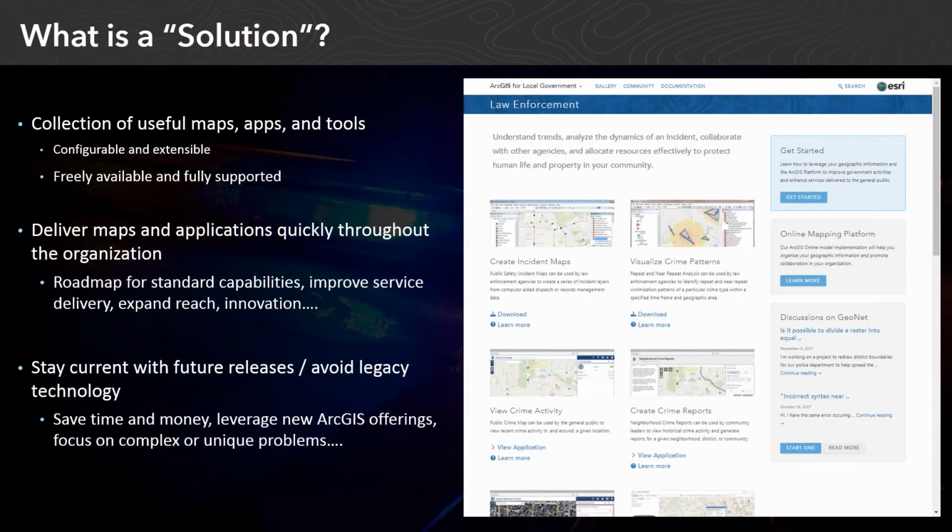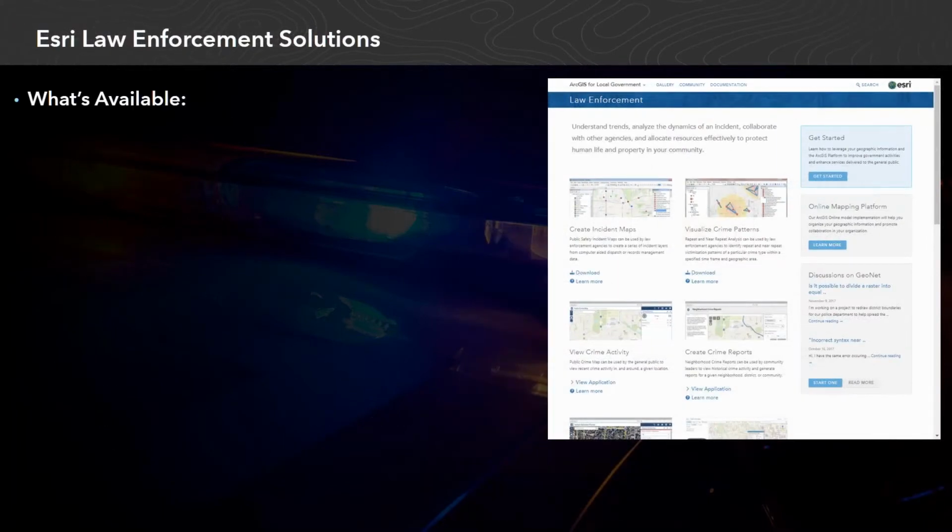So solutions are a really important way in which we support the law enforcement industry, and we've got a number of them that are already out and available, including a tool called Create Incident Maps that will be improved at the June ArcGIS release. This is a set of tools that can help you with automating the process of geocoding and publishing your data into your ArcGIS portal, whether that's ArcGIS Online or an on-premise portal with ArcGIS Enterprise.